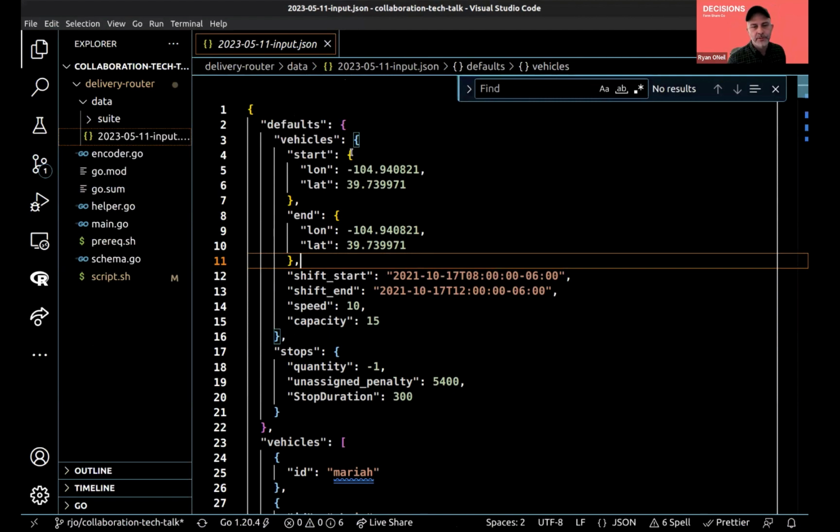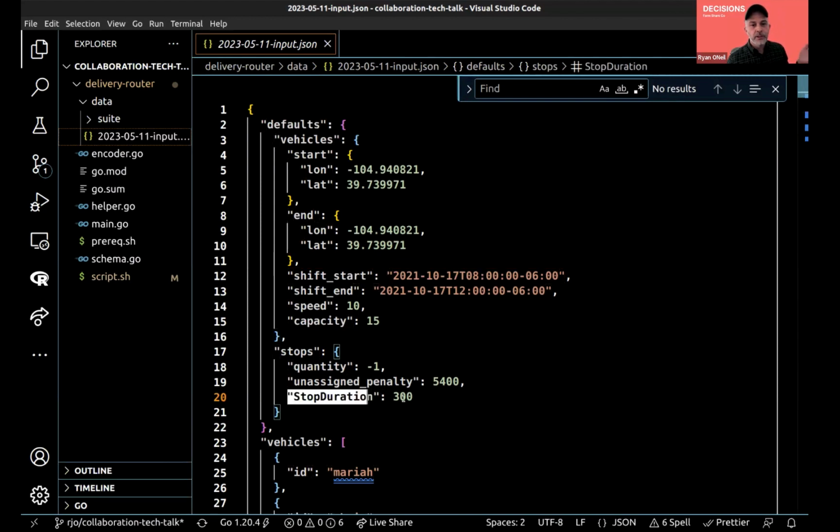So this is the input from the latest production run. So far, start and end locations look good. Shifts look right. Speeds and capacities are right. Oh, here's something. So it looks like the stop duration field name has changed. I think they did a release of a fulfillment platform a couple days ago. And I'm betting what happened is they changed the field name from snake case to camel case. So the model usually expects this to be snake case, and this is what tells the model how long it takes to actually do a drop off.